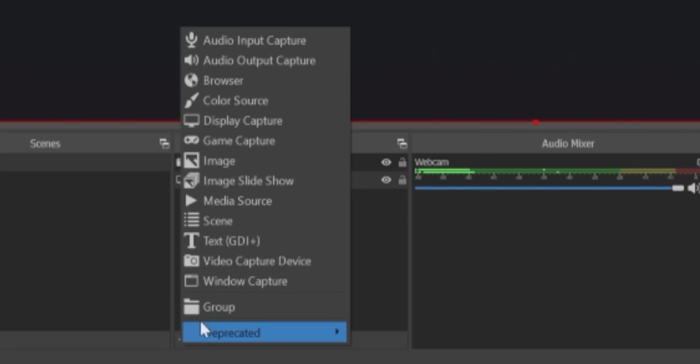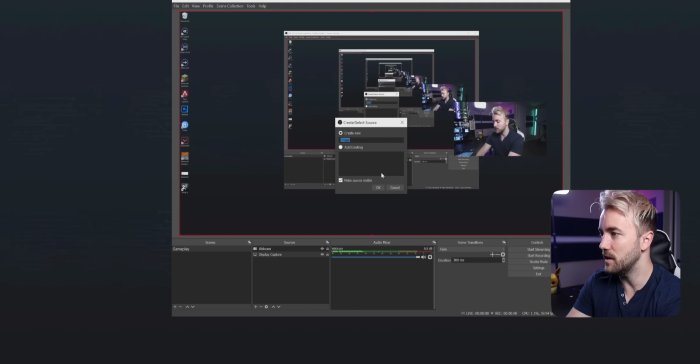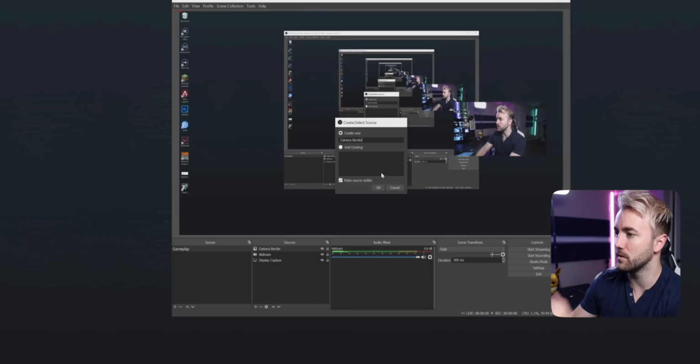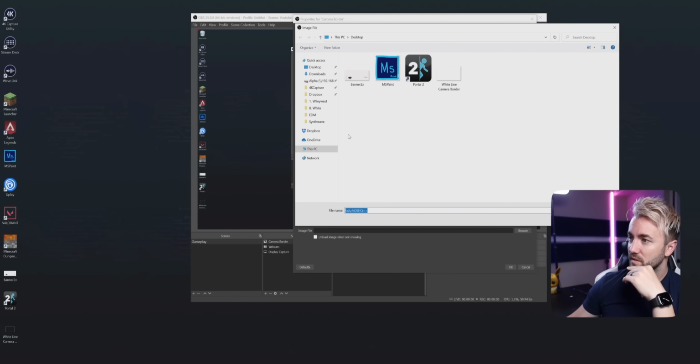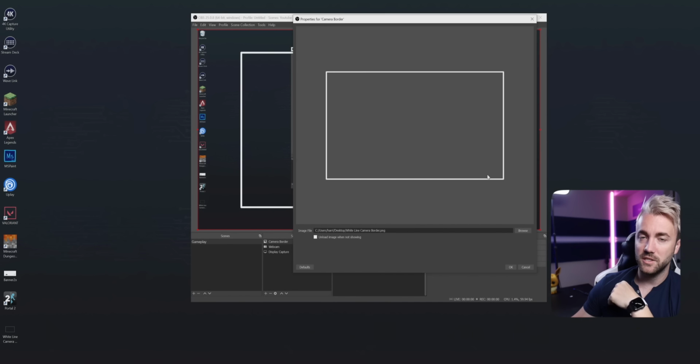So next thing, let's grab an overlay. So we want to add another source. And first thing we're going to do is we're going to add a static overlay, a non-animated overlay. And it's just going to be an image. Call it camera border. So we're going to browse for an image file, which I've got one right on the desktop called white line camera border. And it's just a simple white rectangle, which, by the way, you do whatever you want.